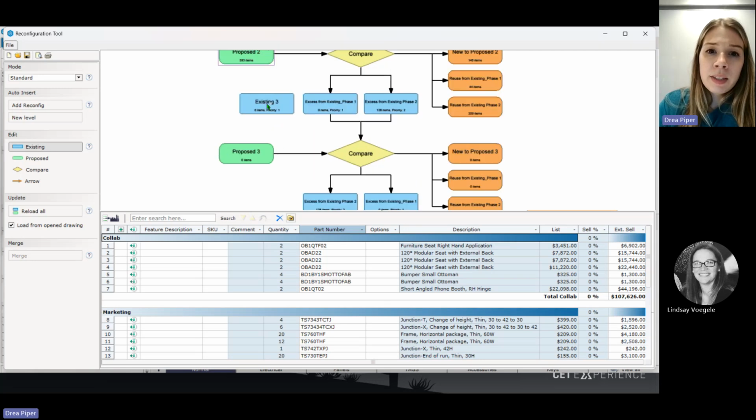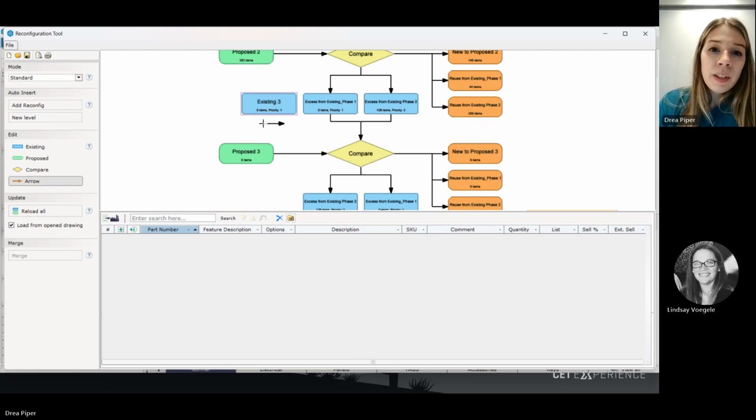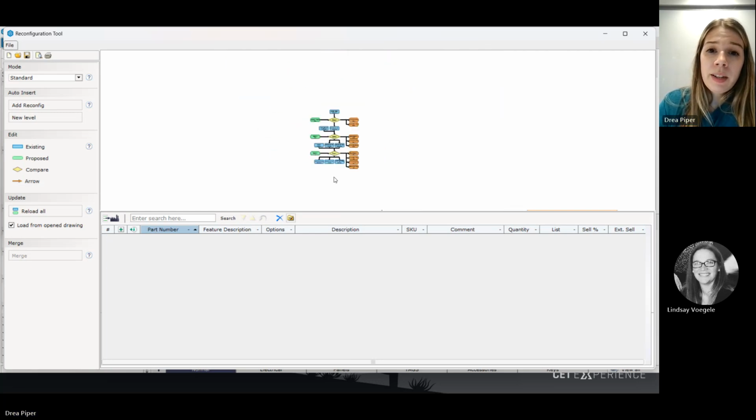You can bring in new boxes. If you have maybe a list for storage items, you can add in a box for that. You can really just keep building and building as you go.